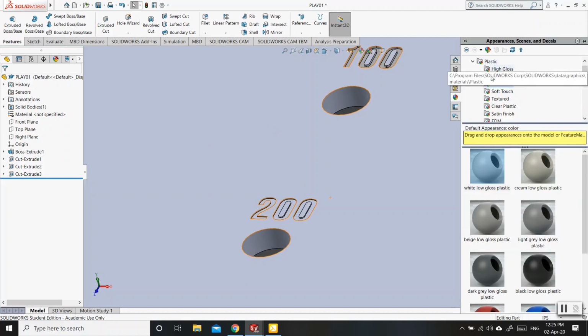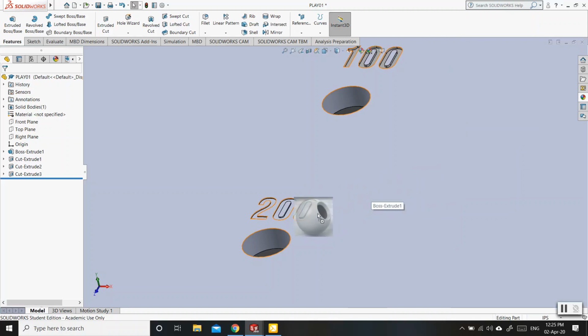And I'm under plastics, low gloss, and just a white plastic, but they do have other colors if you'd like. So I'm going to take the white low gloss plastic. I'm going to hover. Be careful to hover exactly in the cut, okay? You don't want to be on the outside or on the edges or anything like that. It should say your cut extrude and whatever number cut extrude that is. So I'm going to let go, and it's the second icon, right?